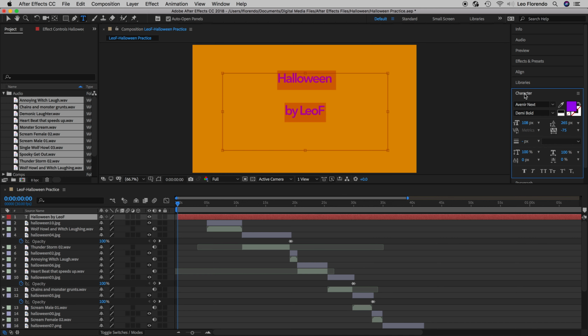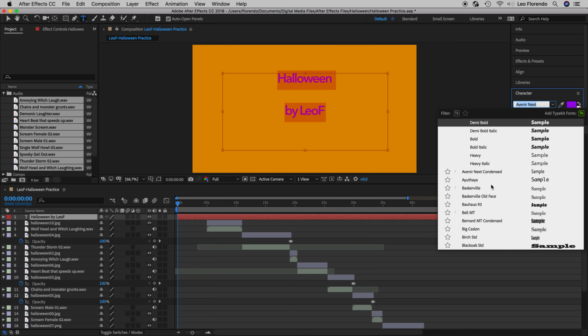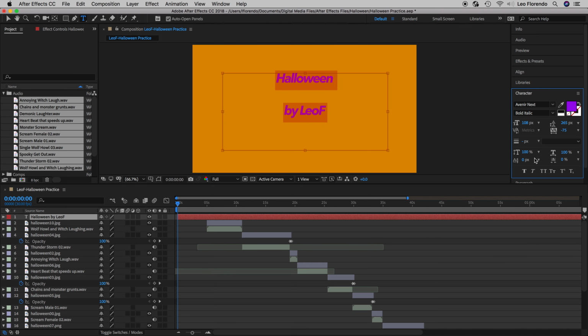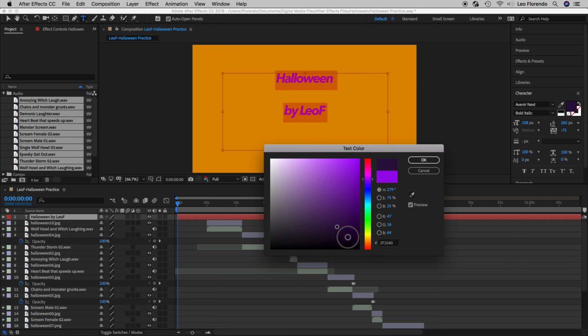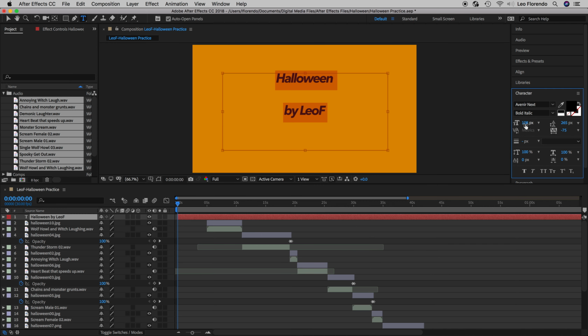you should see your character panel. If you're in the default workspace character panel, you can change the fonts here. So pick a font, and then you can change the color here. Pick one that makes sense, right? You can change the font size here, like this.